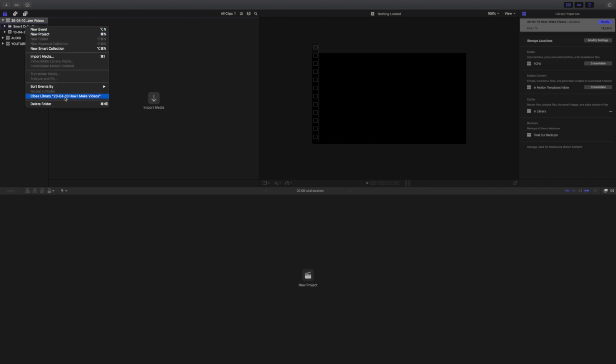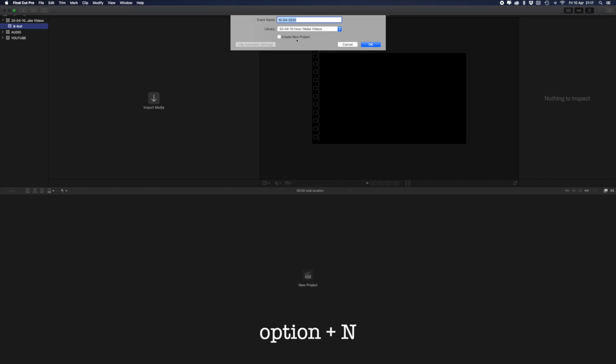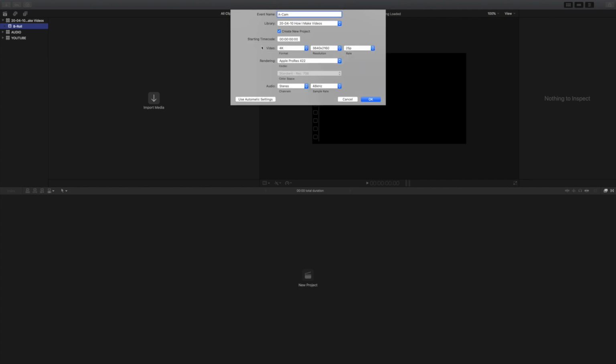So now I'm going to straight away delete the Smart Collection, and I'll rename the default event to B-roll. And then I can use Option N to create another new event. So I'll call that one A cam. And then I tend to always create my project in the A cam folder.